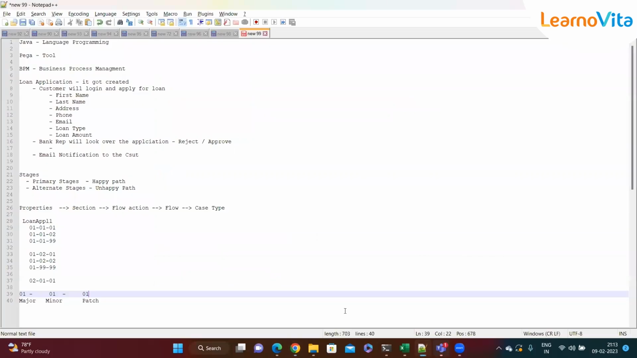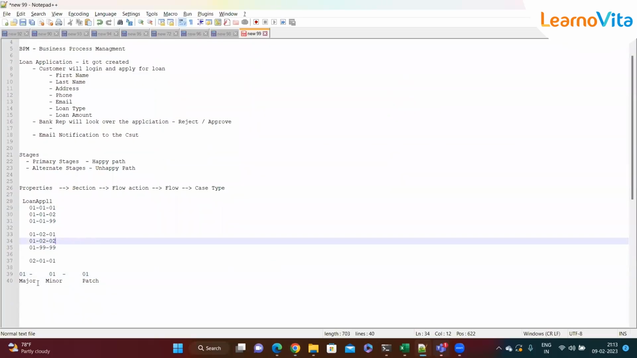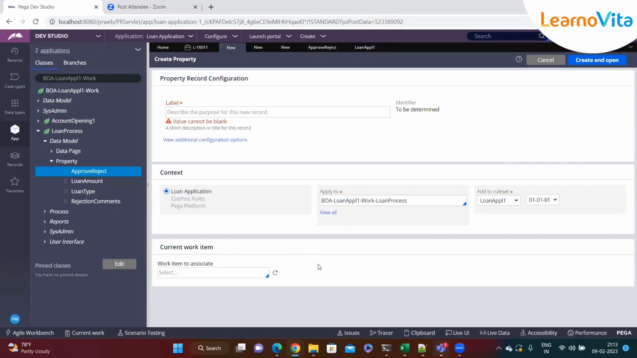And then how we divide those versions: we divide them in three ways. The first one is called a major, the second one is a minor, and the third one is called a patch. Okay, so any questions on this or any confusion?